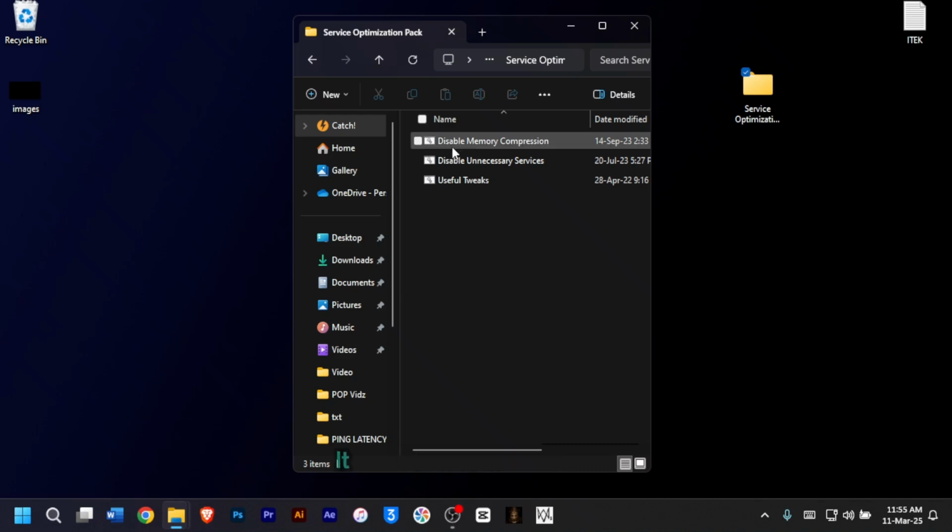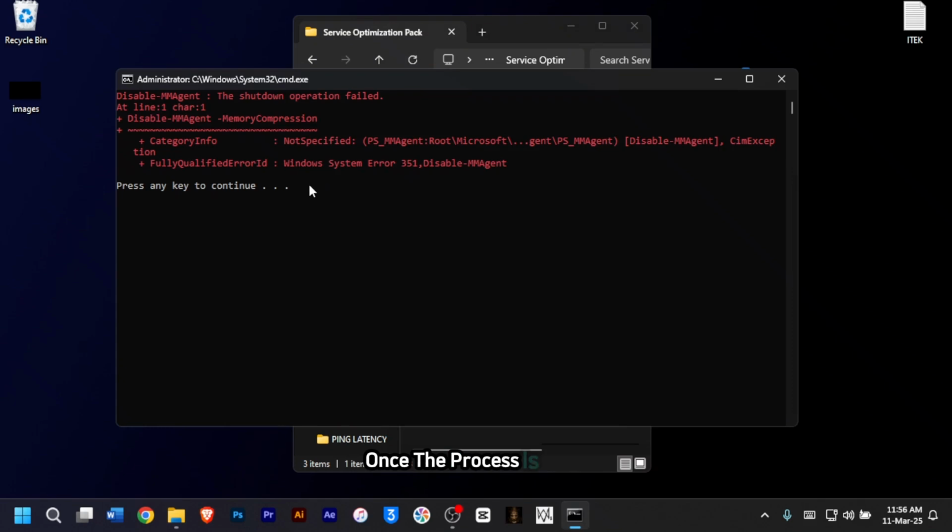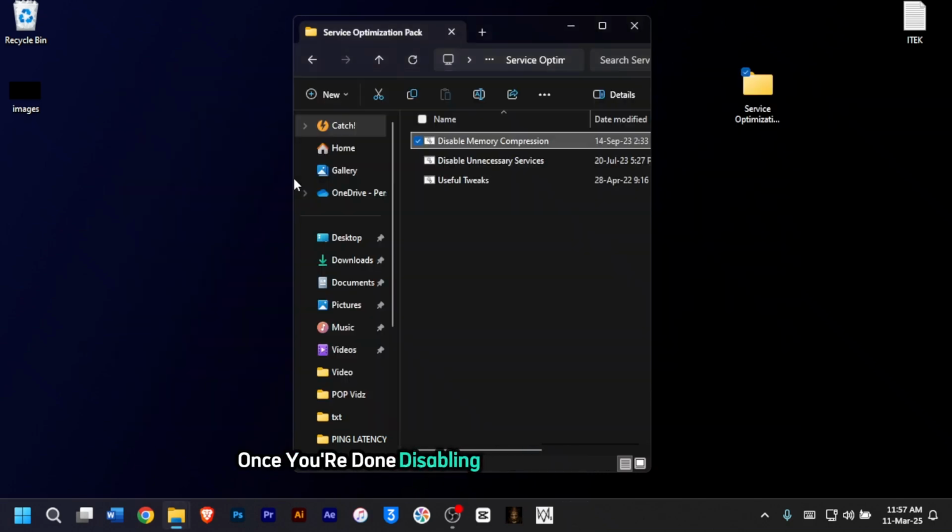The first one disables memory compression, and it does so by disabling MMA agent services. So you just right click on it and then click on Run as Administrator in the pop-up list. Then you click on Yes. Once the process is done, you can press any key to continue. I have already disabled these services, which is why I'm getting this error saying the shutdown operation failed. In case you've not disabled yours, you can use this CMD file to disable them. Once you are done disabling, press any key to continue.